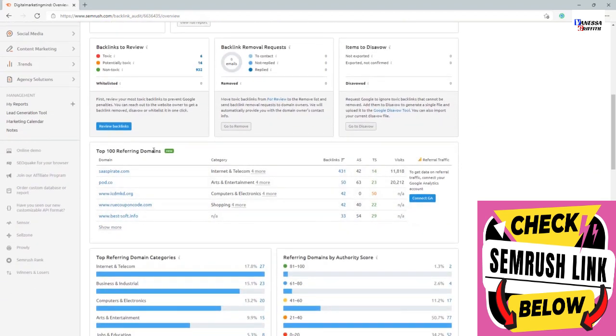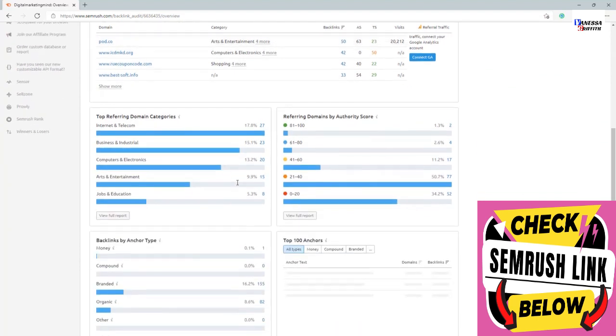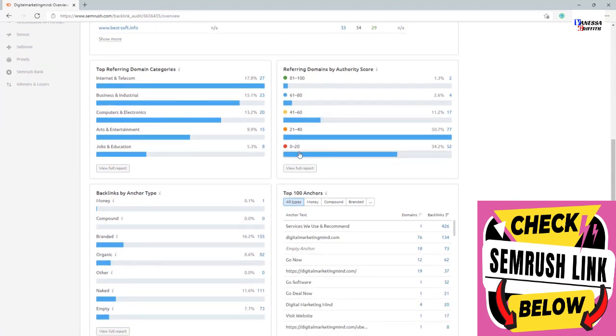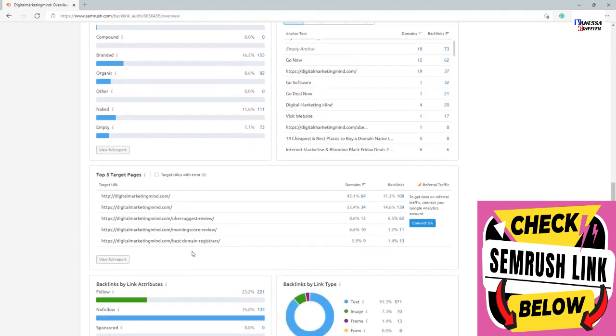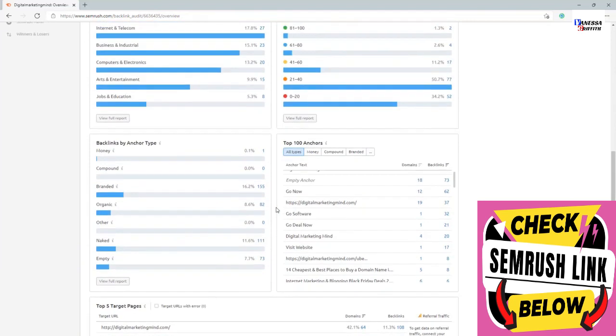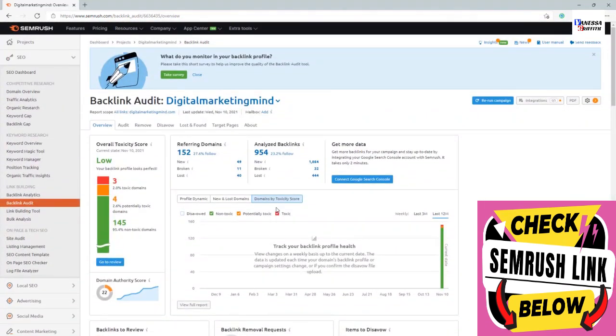And it will also give you the top 10 referring domains with their category and how they are placed, and also domain categories and authority scores, like where most of the backlinks are coming from and what kind of authority is mostly spread out, so I can get a much better idea. I also get top anchors used, top target pages, attributes, all those things. All of these are, as I mentioned, a summary of the functionality which we are going to find out through here.